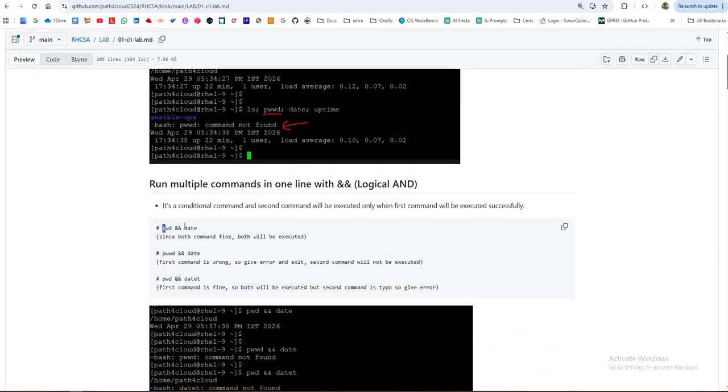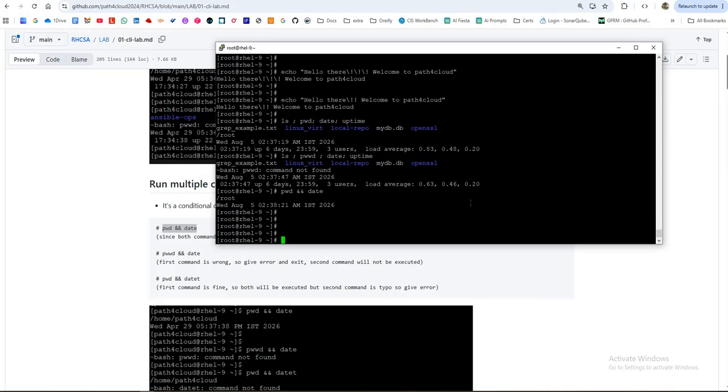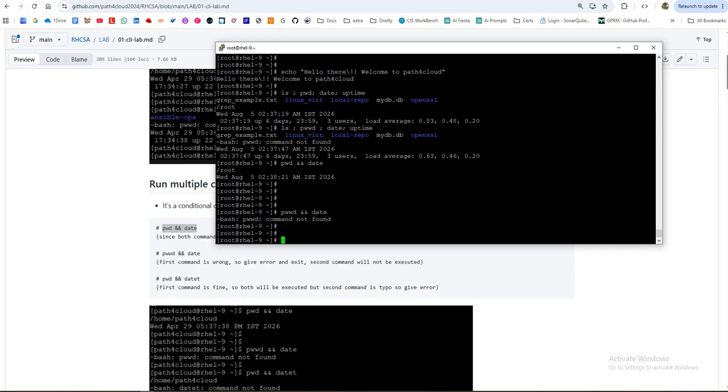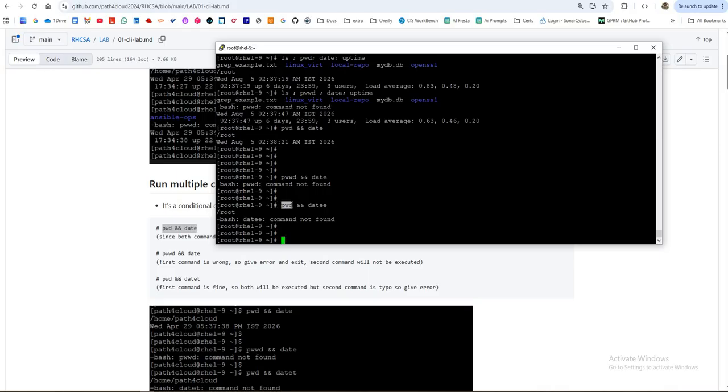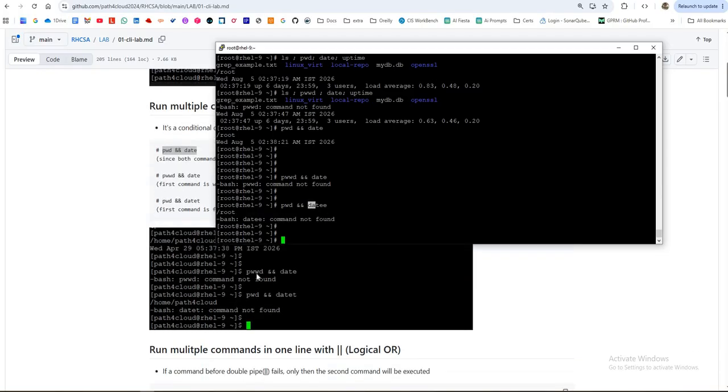If you are running this with the logical AND, it is a conditional command, and the second command will be executed only when the first command executes successfully. Let's say both commands run. But if I intentionally make a mistake, you can see that it never ran the date. Why? Because we are using this conditional format. But if I do it this way, the first command ran successfully, so obviously the second command will execute, though it is wrong, but still it executed.